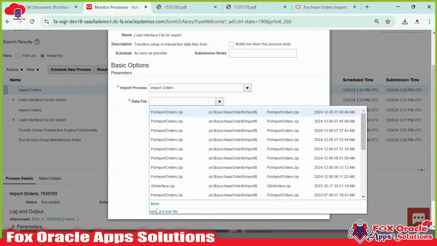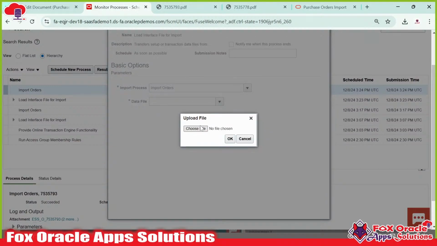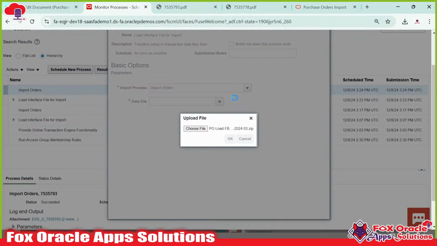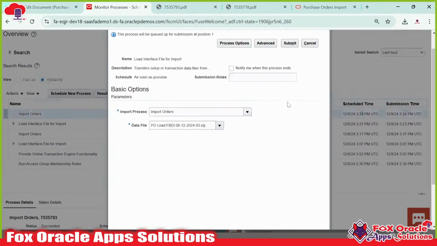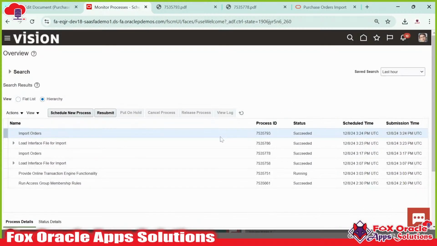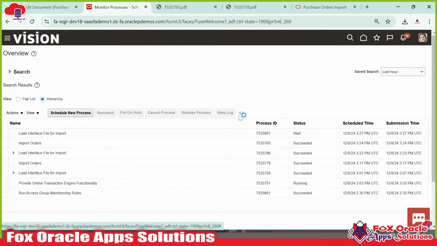Go and upload the file. So I will just upload the file again. Our file is 3, and okay. Again it will take a few minutes to complete this load process. Once it is loaded successfully, we will move further and run the import program again.